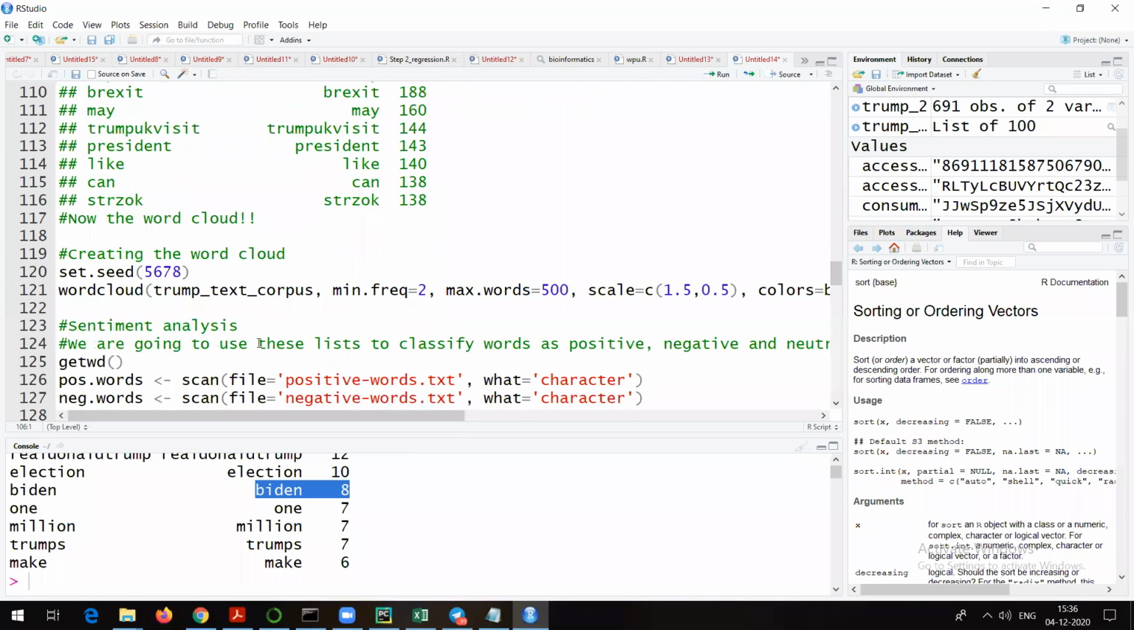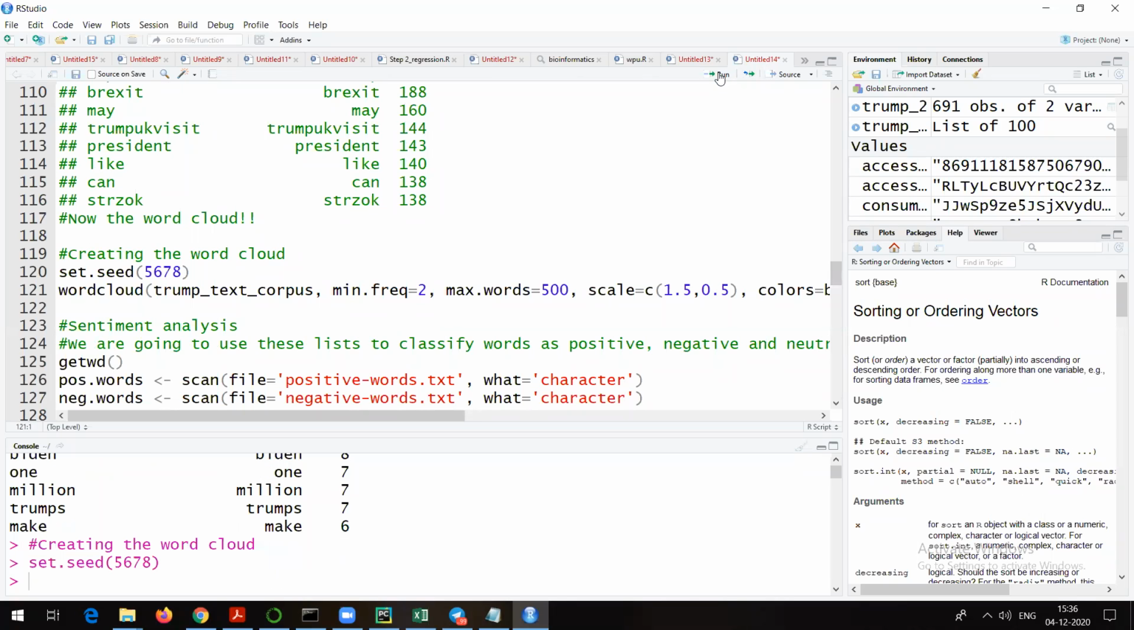After that, now we will try to plot a word cloud. So this is the command to plot the word cloud. Word cloud: this is the text, because for a word cloud we require text in a corpus. Minimum frequency equal to 2. What does it mean? It means the words which are repeated a minimum of 2 times, include those words in the word cloud. How many words do you want? I want 500 words.